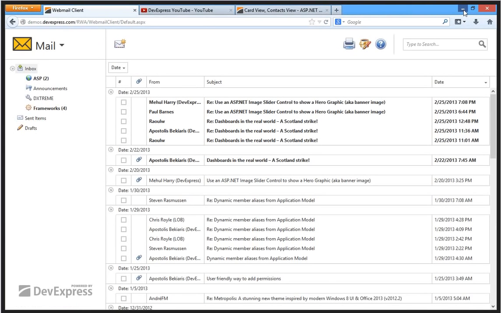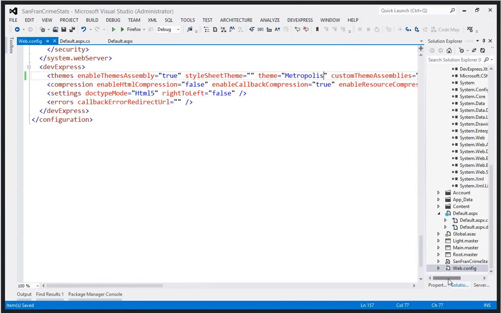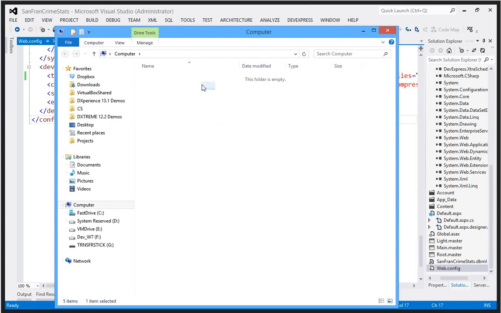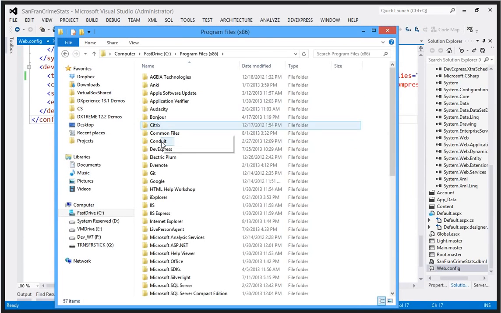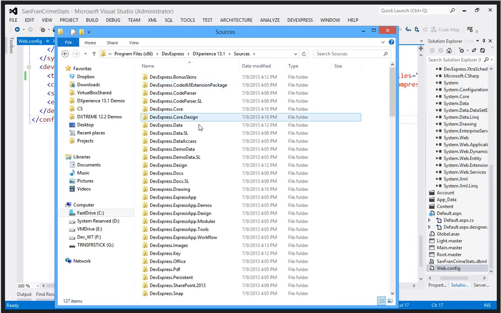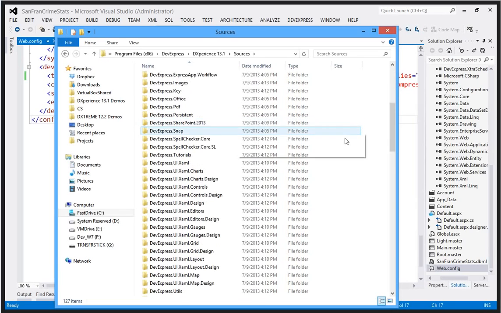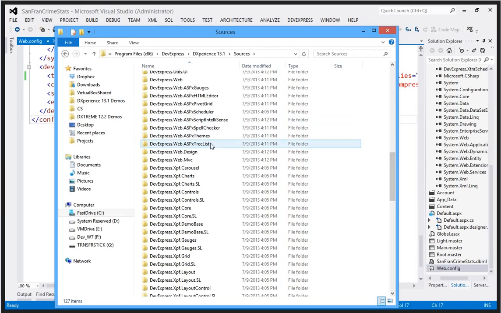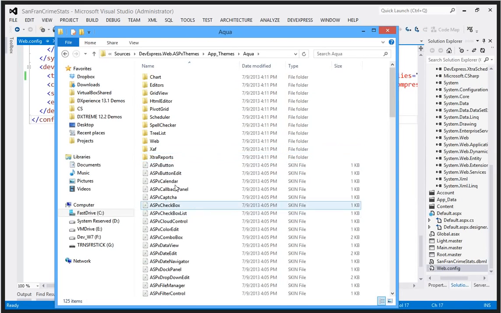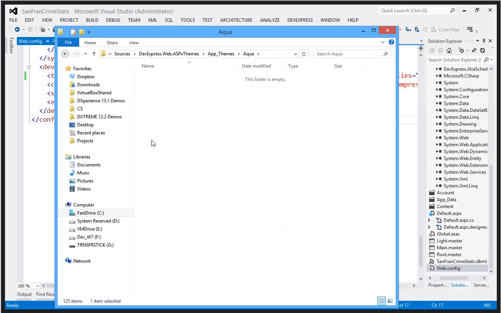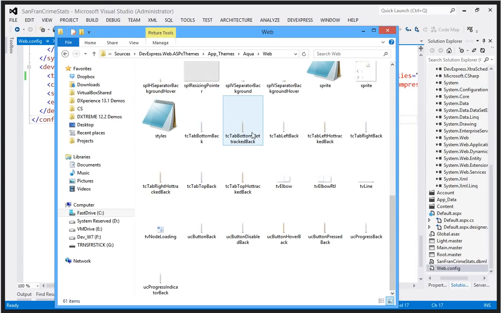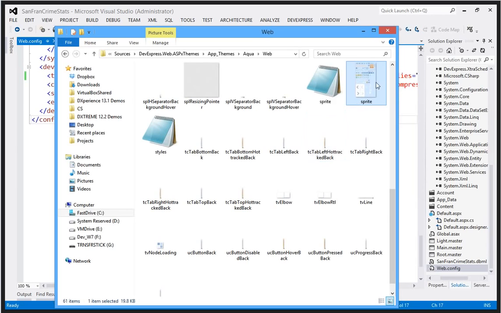But anyways, where are they located? In the app themes in that sources folder I showed you earlier. C, Program Files x86, DevExpress, DXperience 13.1, Sources, DevExpress.Web.Themes, App_Themes, and here they all are, right? So there's Aqua, there's all the skin files, and there's all the images and all that good stuff, okay? Sprite, style, CSS, PNG, all that good stuff is right there.